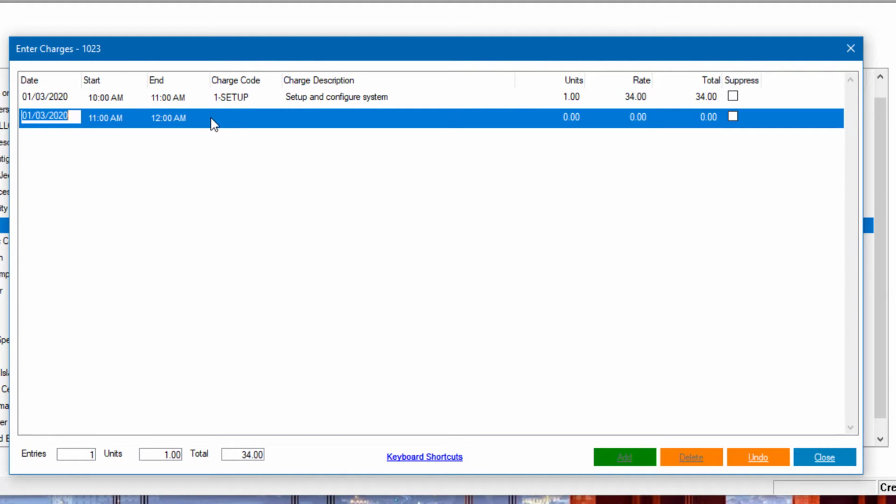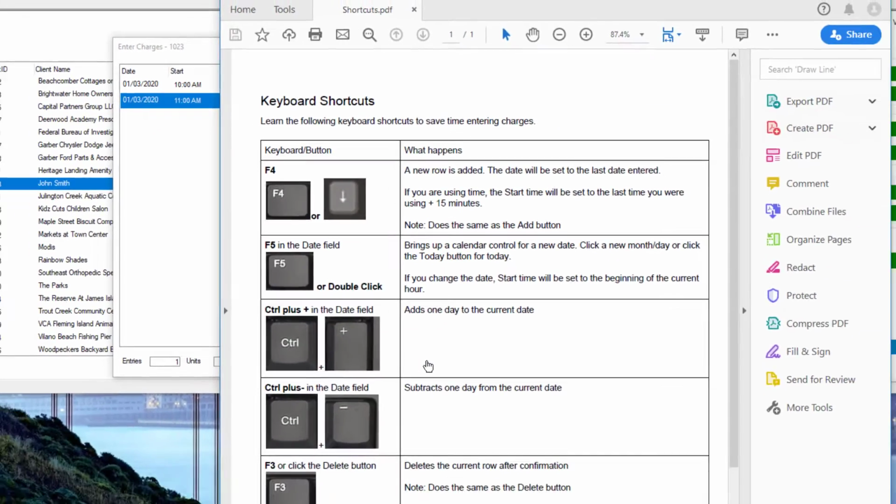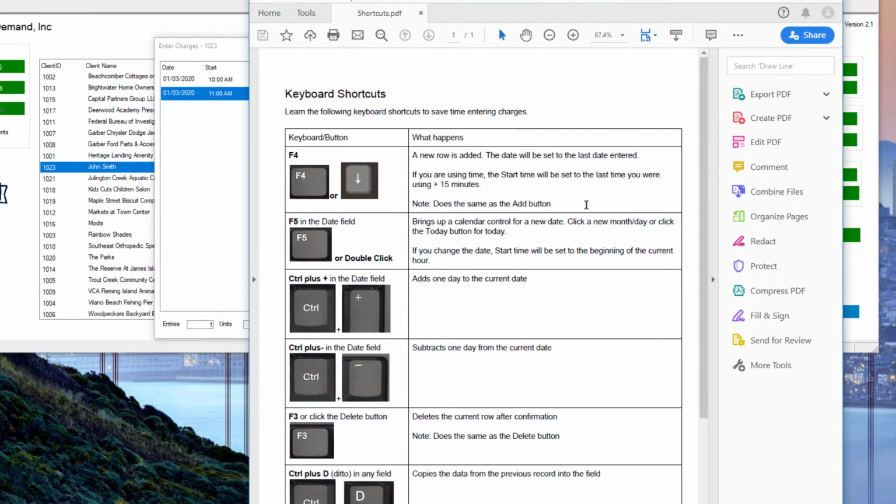Before I get much further, I want to show you this too. Down here at the bottom there's a link called Keyboard Shortcuts. And when you press that, it brings up a document that is kind of nice to know about. It shows you the keyboard shortcuts that you have available on the screen. And those keyboard shortcuts, those keys are at the top of your screen, F4 for instance, or press the down arrow. In that case, it creates a new row.